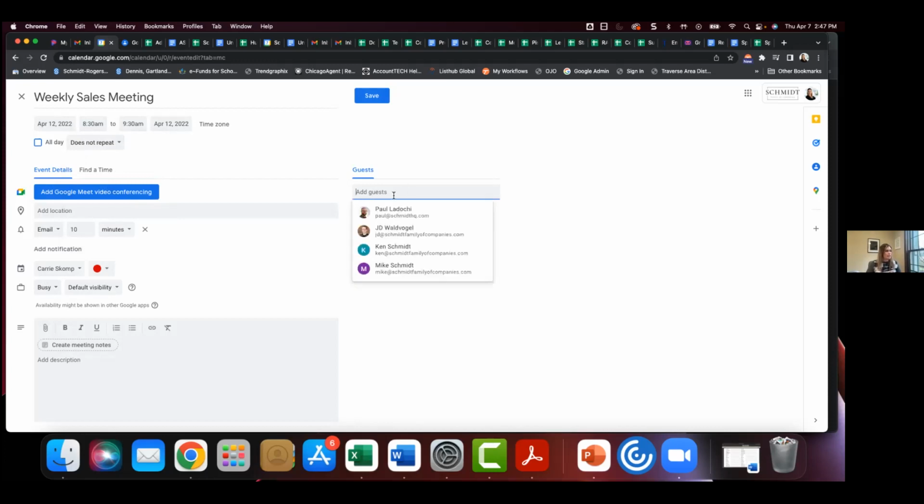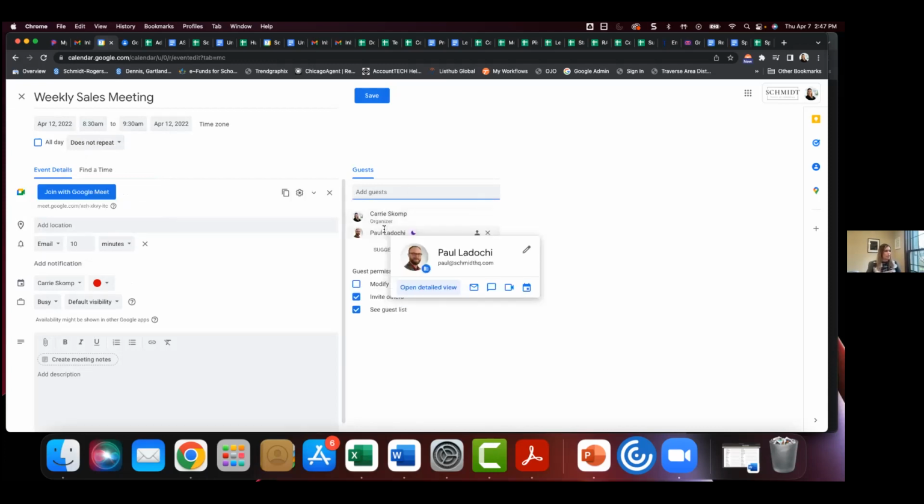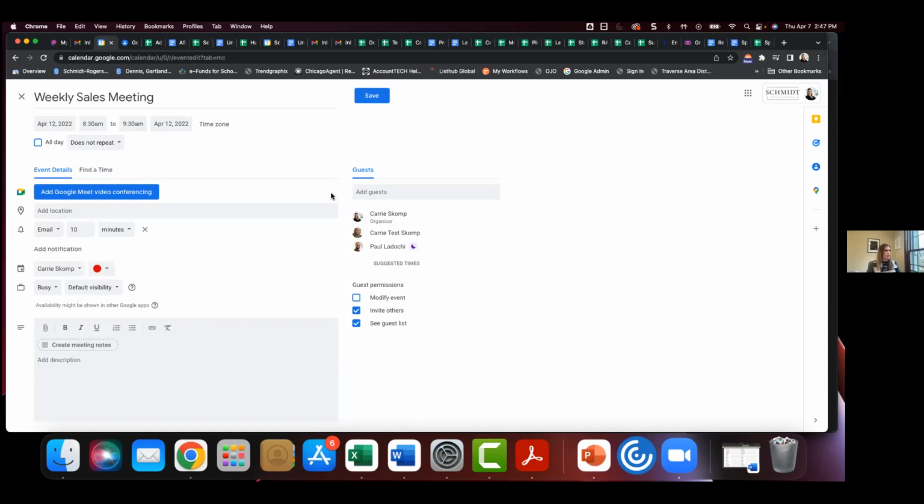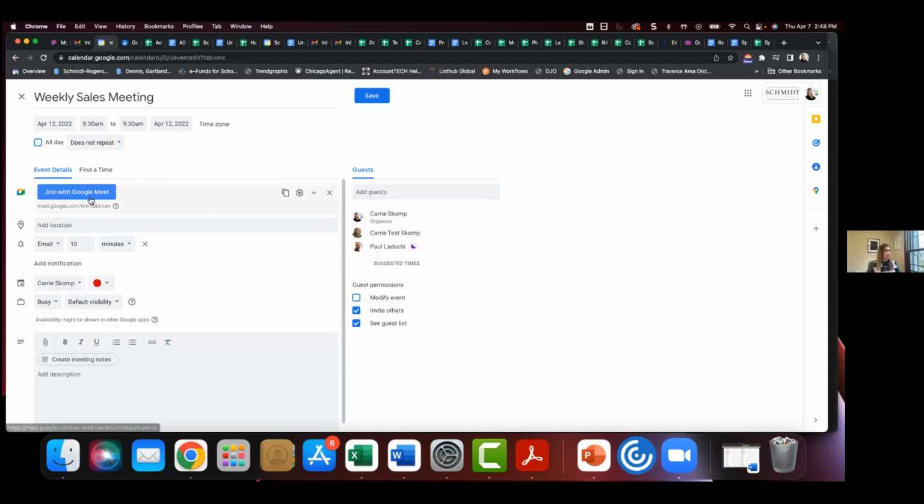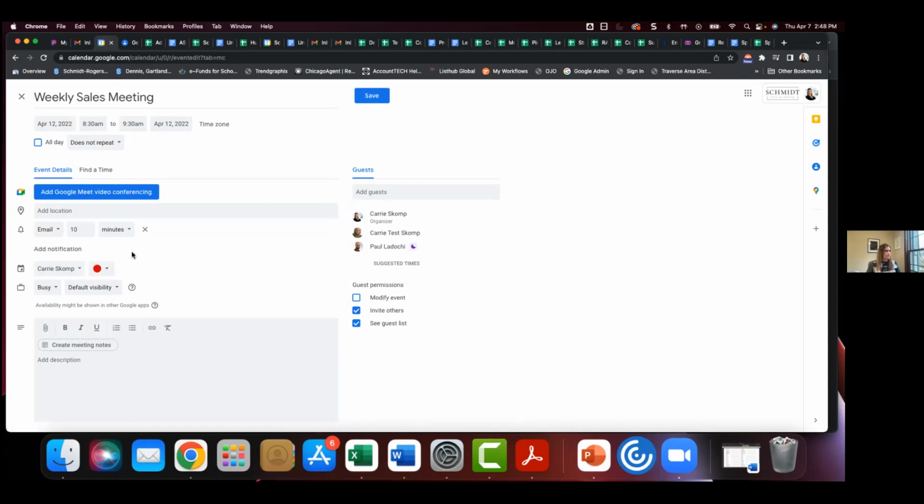You can add guests. You can add guests from inside our organization. You can add guests from outside the organization as well. It will prompt you when you go to send it if you really want to do it, but you can do it. Anytime you add an additional guest, it automatically will set up a Google Meet. So if it's an in-person meeting, and again, this is just one of those things that came out of COVID, it will automatically add it. So you want to just make sure you exit out. You can add it if you want. If you don't want it because it's going to be in person, just click the X.